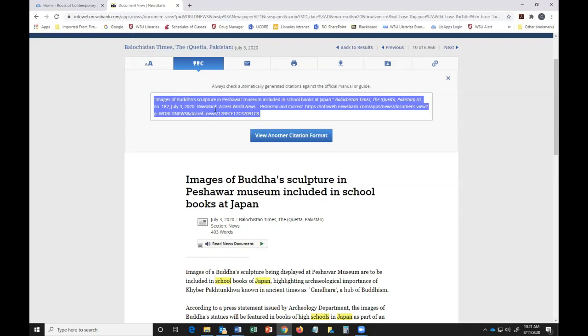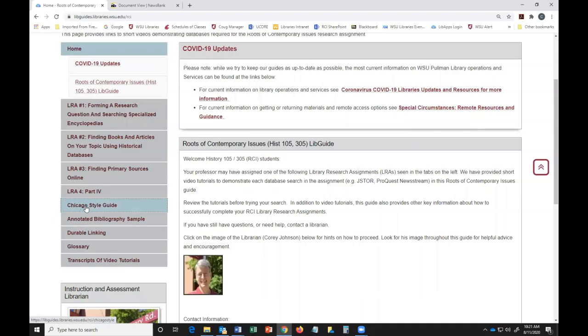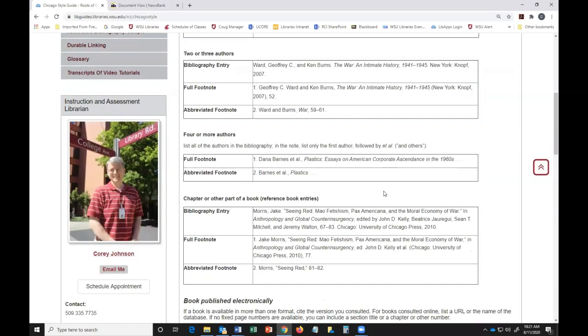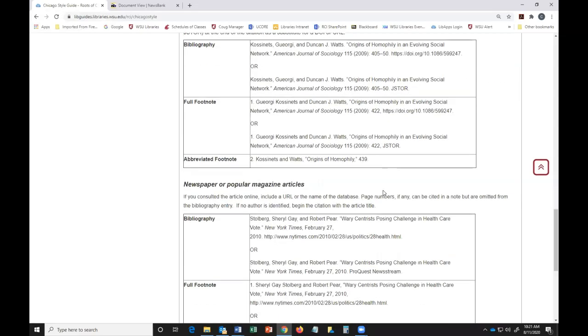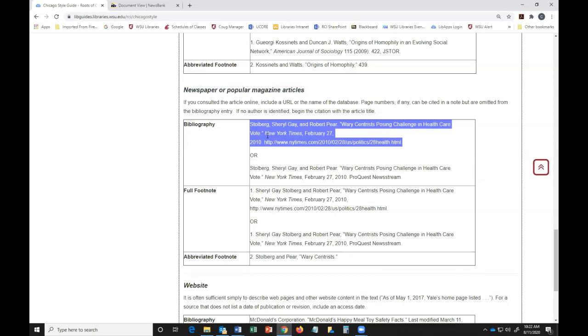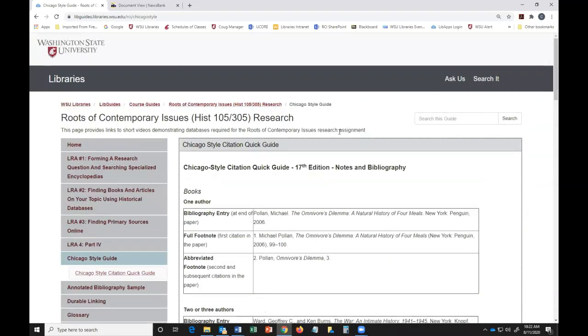But one last thing about the Chicago style and whether or not this is an appropriate Chicago style citation. If I click here on this tab and go back to the Roots of Contemporary Issues LibGuide, there is a link on the left side, the left navigation bar, to Chicago Style Guide. And this is a reproduction of the quick guide from the University of Chicago people, the ultimate authorities on the topic of Chicago citation. And it gives a little bit about what the different bibliographic and footnote citations should look like. So here's a section on newspaper articles, and it shows right here an example of what one might look like. So if you pull a citation from a database, you probably want to always compare it with this to make sure that it matches up well with what's written here. Because again, this is the ultimate authority on the topic.